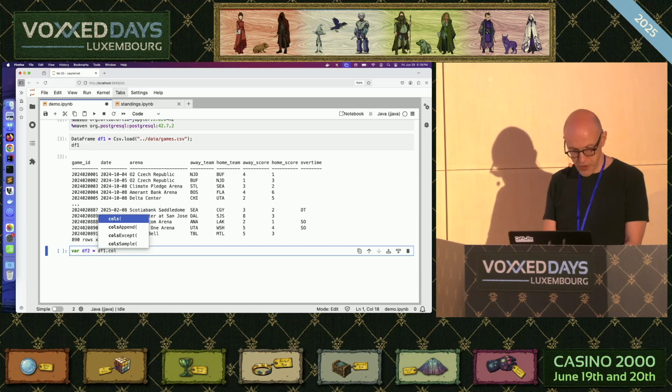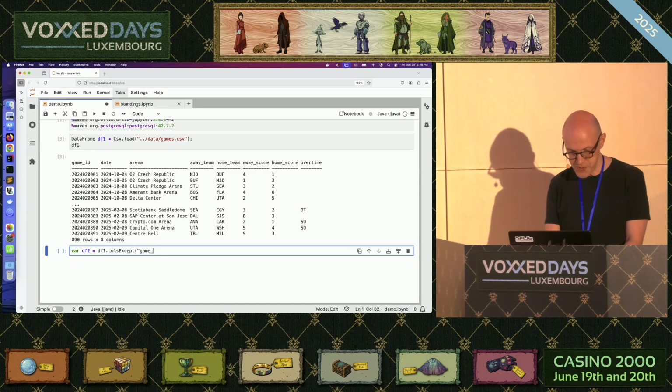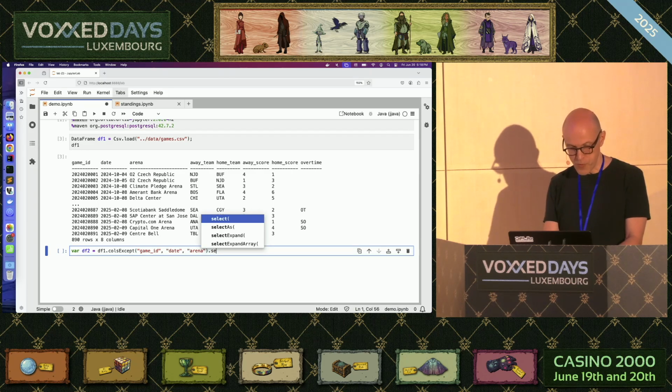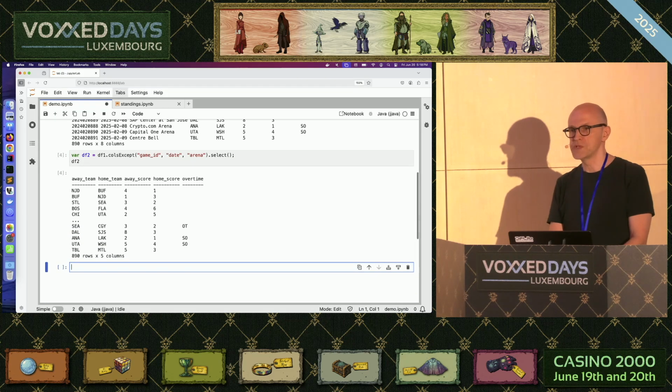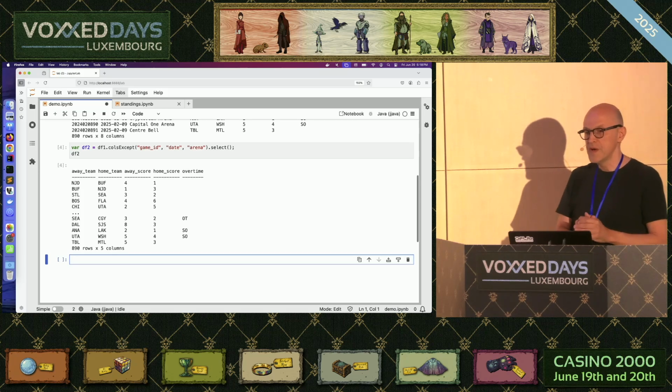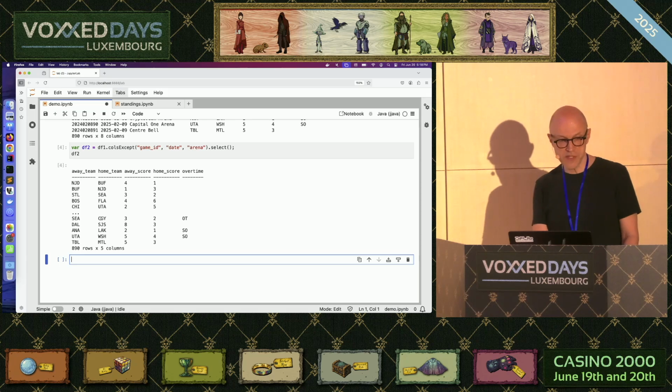For this, I define a column set, and I can define explicit columns, or I can define the columns that I want to exclude. So let me do this: columns except these, game ID, date, arena. And once I define a column set, I can just select this column set, and this gives me another data frame. So it's a narrower data frame here, and we can start focusing on our standings.